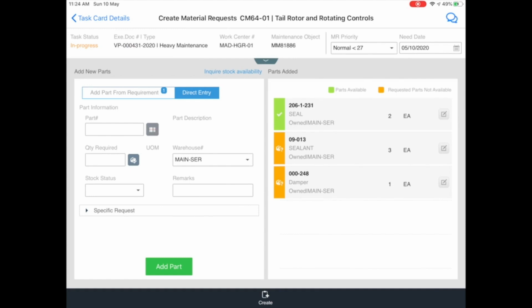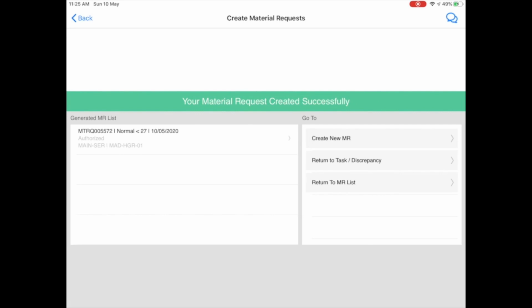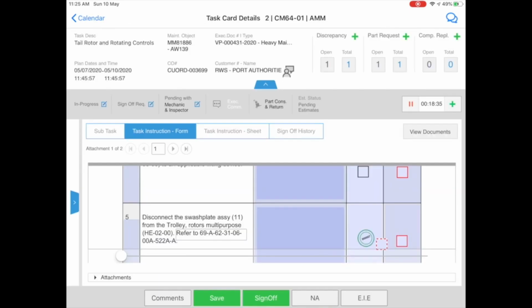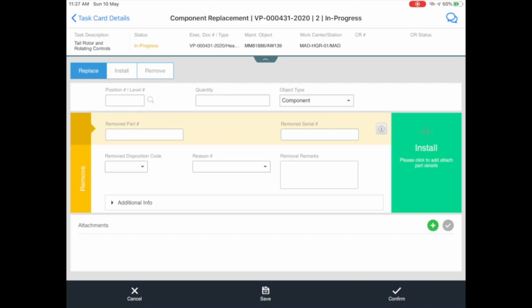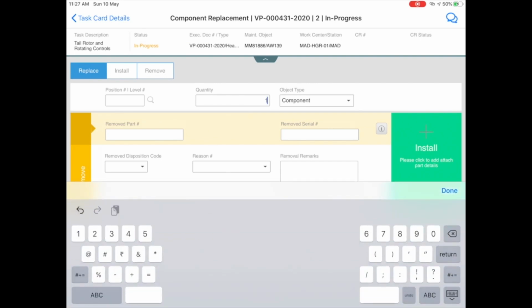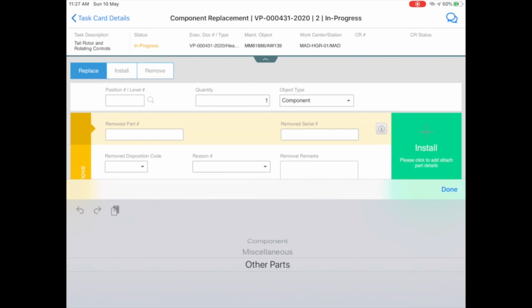Now the integrated supply chain adds an amber icon informing me that those parts are not available in stores for pickup. Material request is submitted and I will be notified when all the parts are ready for pickup. Let's return to task details. I can also initiate a part replacement by removing the unserviceable and installing the serviceable in one go. Removed part details can be keyed in manually or selected from the aircraft configuration.